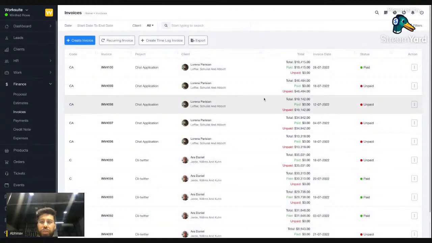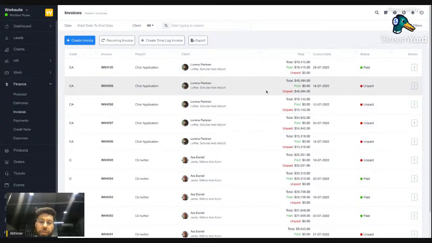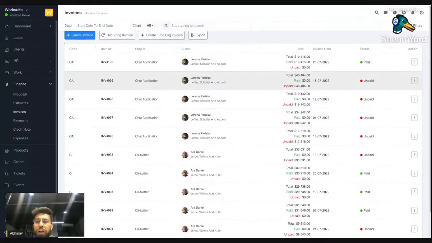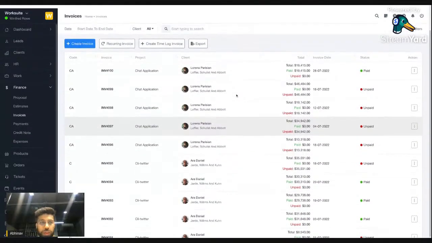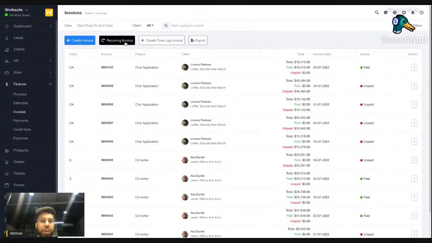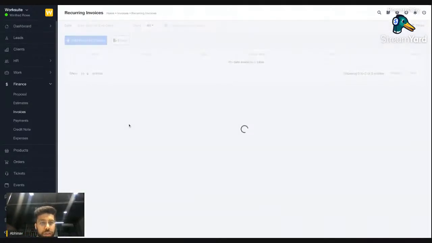When you send an invoice to your customer, they will get a notification and they can view that invoice in their panel. And on the basis of the payment configuration, which we do in the settings section, they can make the payment for that invoice directly from the Worksuite application. There is an option to create recurring invoices also. Like if you want some invoices to be sent to a client on the first date of every month, then you can create recurring invoices for those.